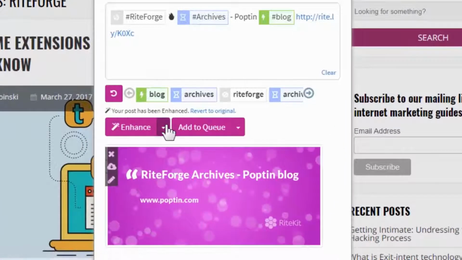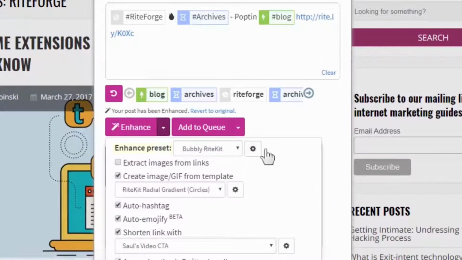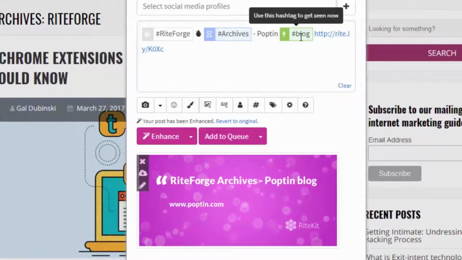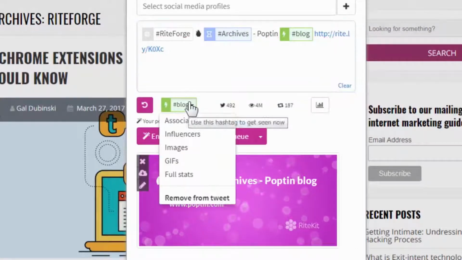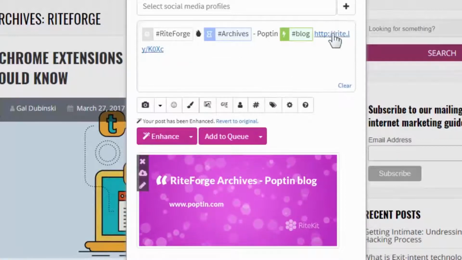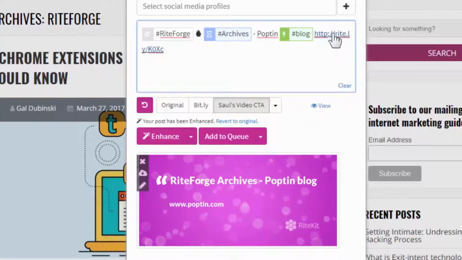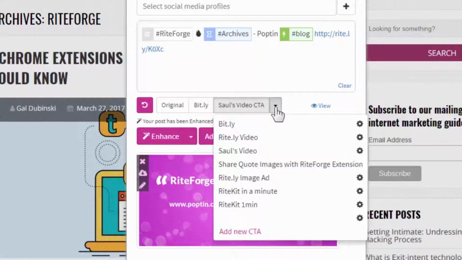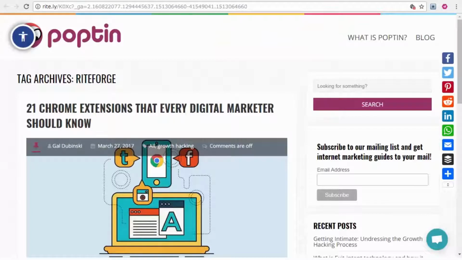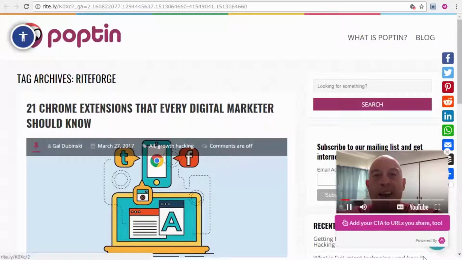You can also pull down to choose from other Enhance presets or get hashtags from hashtags, or use any of your other tools. Here I have this URL converted to a Writely. If I wanted, I could change to a different CTA. I can also click on the Writely link and see how my CTA will appear.